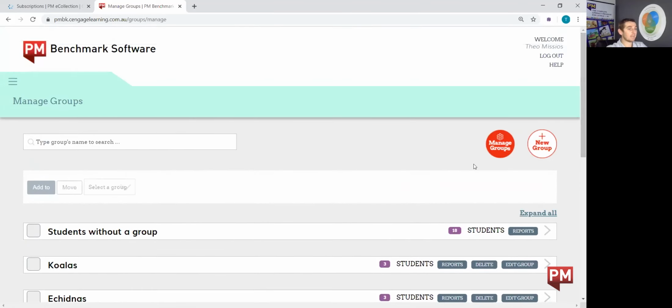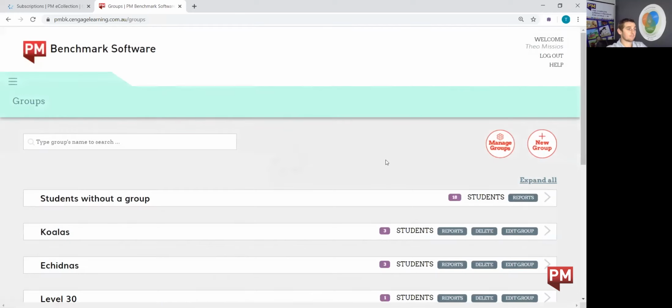To return to the main screen of the group section, click the Manage Groups button and you return to the main screen. And that's accessing the group section on the PM Benchmark software.